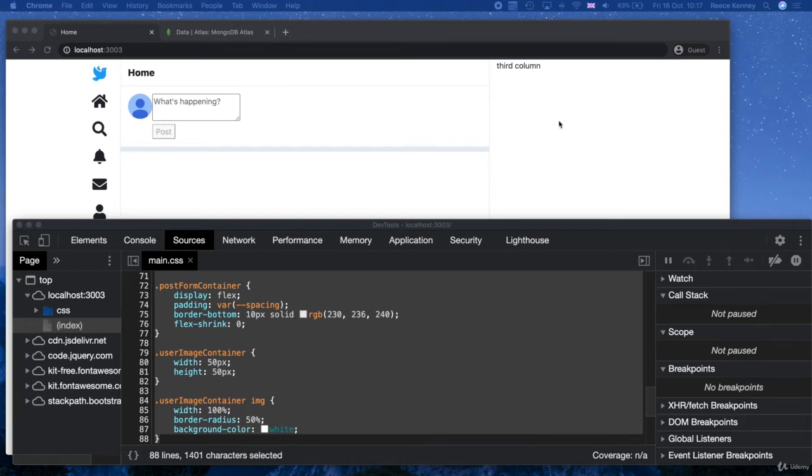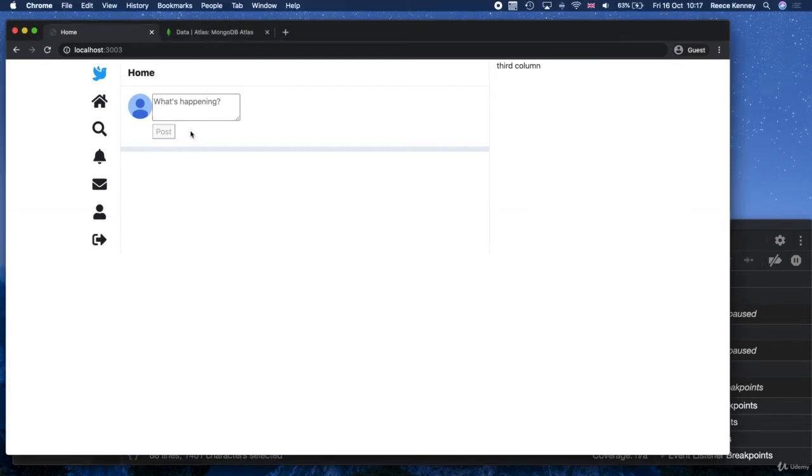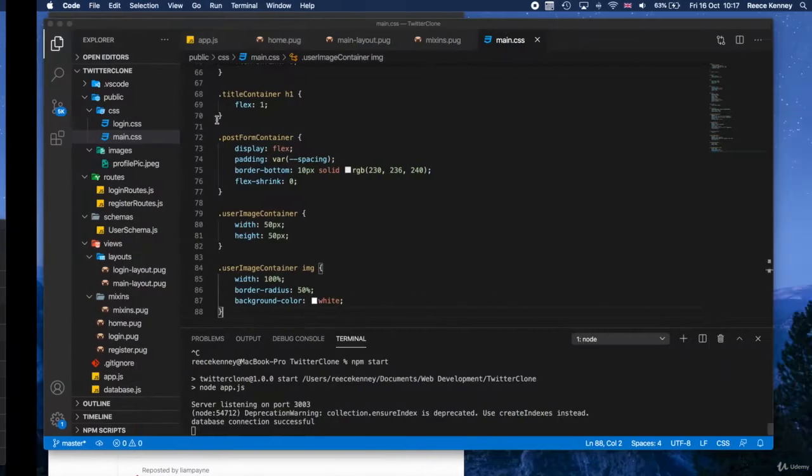So last time we made a good start on the styling of this post form. It looks a lot better already. We're going to continue with this. We've got two elements left to do, the text area and the submit button. So yeah, let's go ahead and work on that.